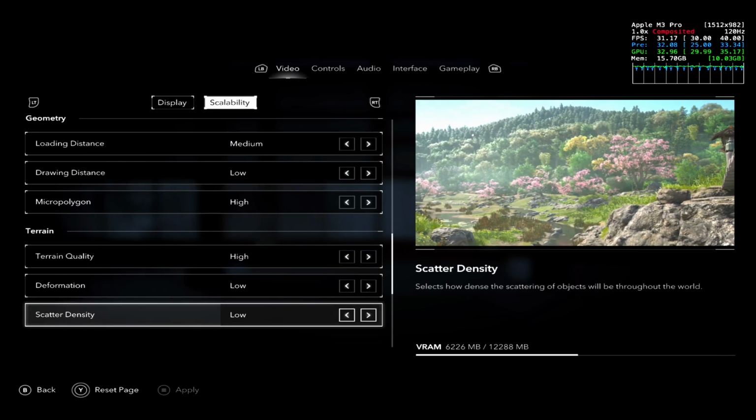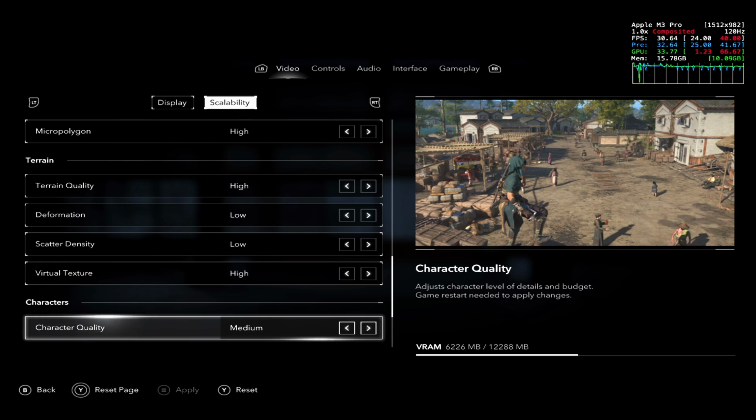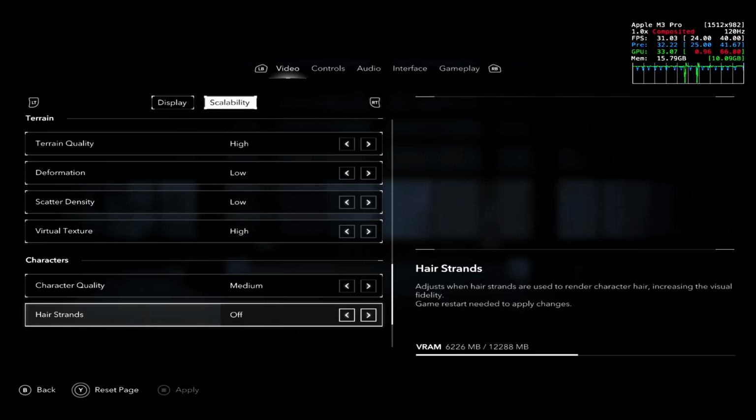Deformation, go with low. Scatter density, low. Virtual texture, again, look at your VRAM. If you have the space, go with high. After that, character quality, you can run easily medium. Not a huge difference in your FPS, low versus medium.